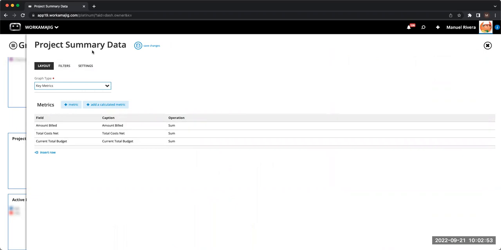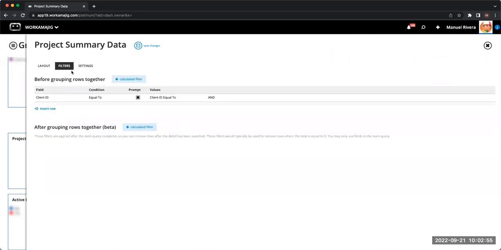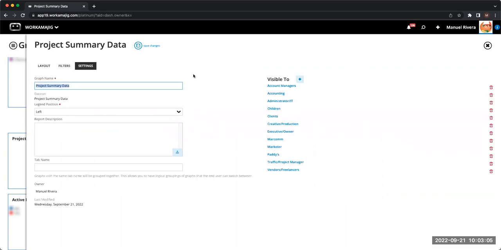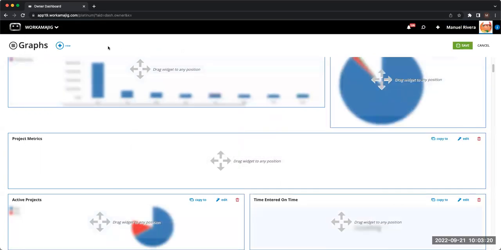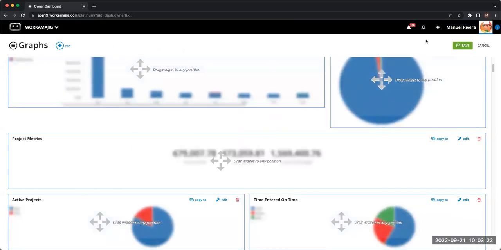Using those fields from that data set. And then going into my filters and saying, okay, the user who is going to run this needs to pick the client ID. And then, let me make sure that I rename this. So what can I call it? Project info, metrics, project metrics. Yeah, there you go, project metrics. And then I can save changes, right? So there we go. And then I can save here.